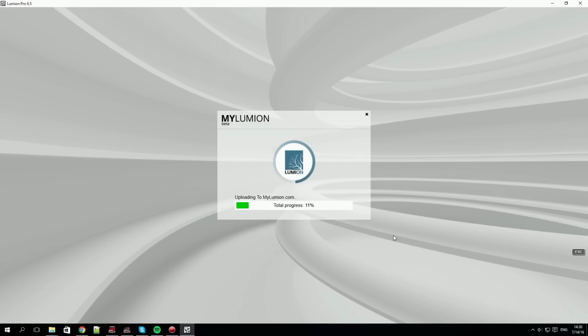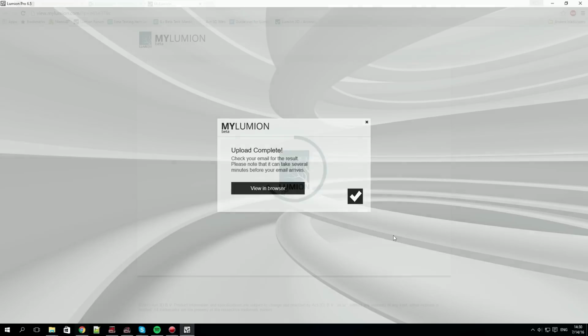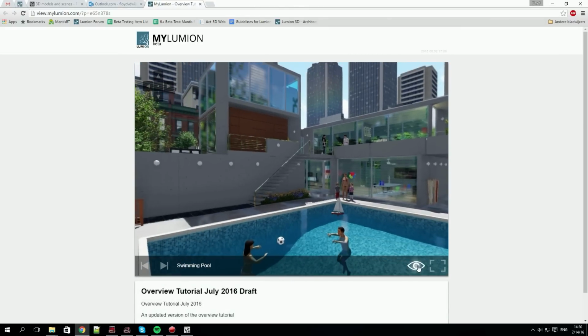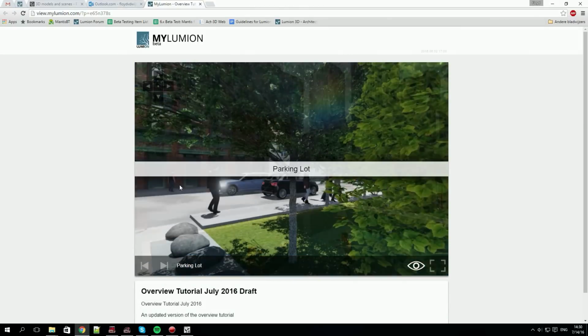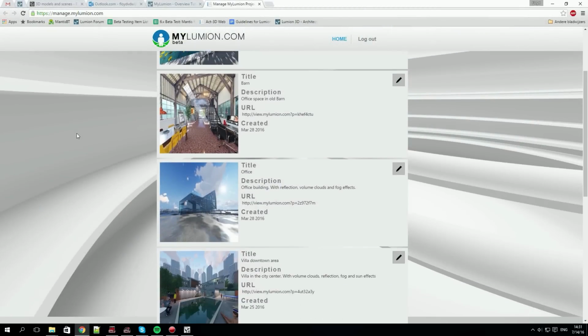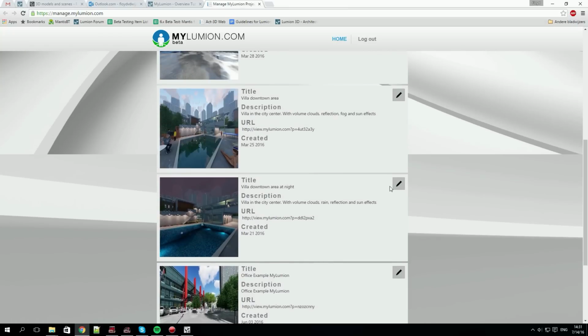Fast forwarding, we can now view the renders via the My Lumion website. You can jump between viewpoints by enabling these eye symbols or using the arrows bottom left. Clicking on the settings button in panorama mode takes you to your online management environment. This allows you to view and manage your online projects.